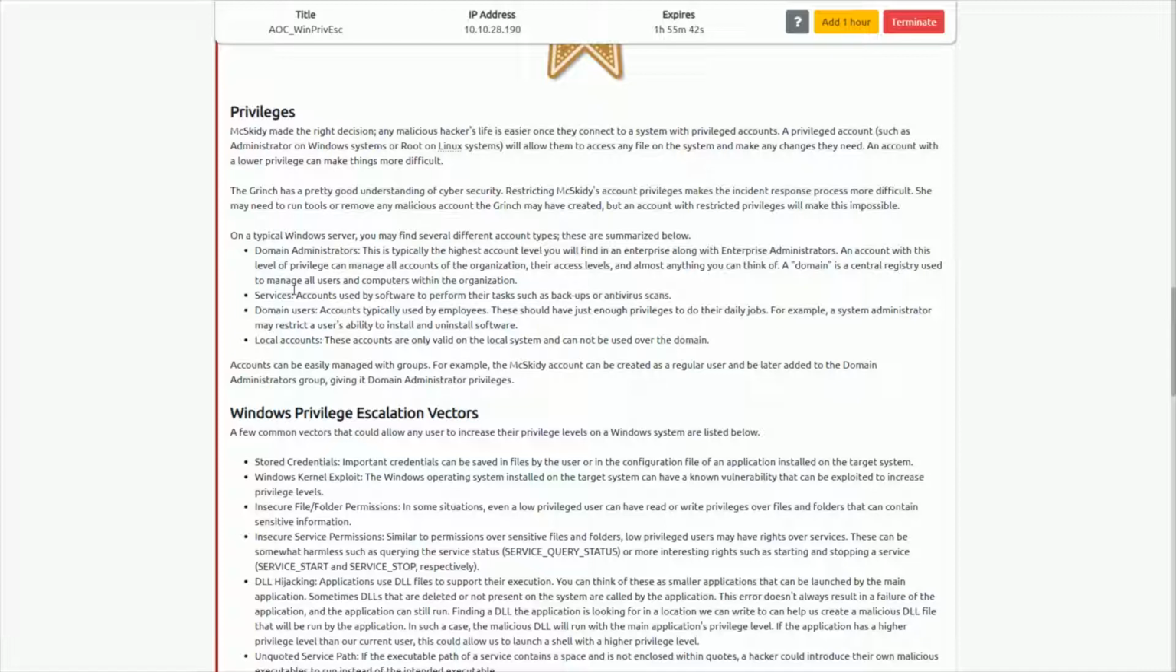You have your domain admins. This is like your high level root. If this were Linux, they also have enterprise administrators. These accounts are like god level accounts. They have all the access that you can do. The domain is a central registry used to manage all users and computers within the organization. Then you have services. These accounts are used by software to perform other tasks like backups or antivirus.